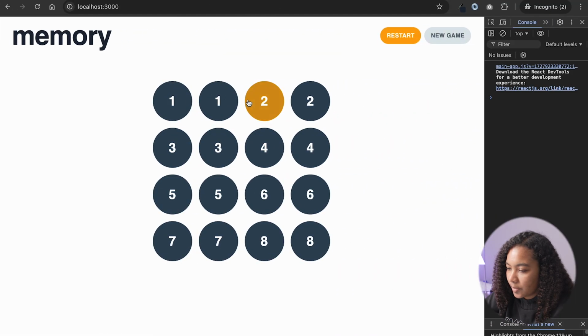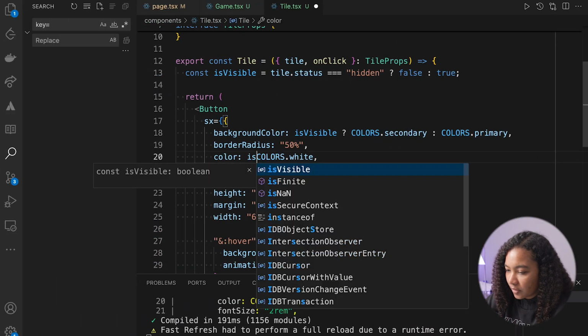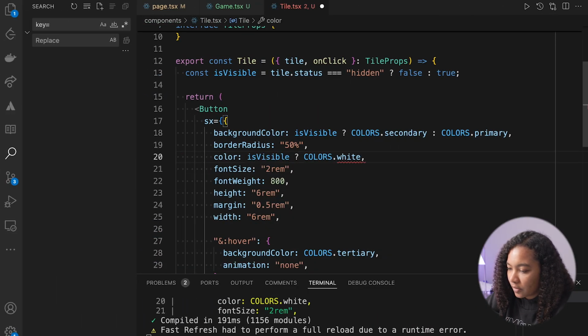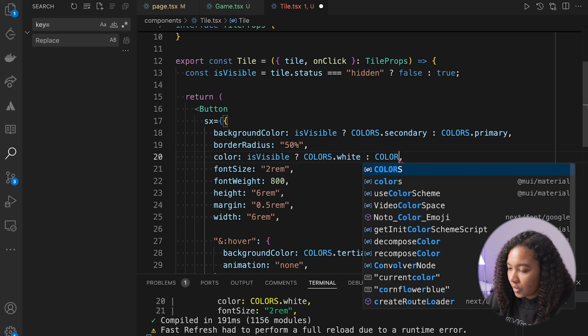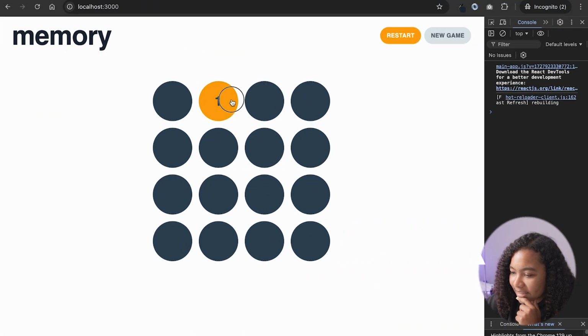Background color, did I just do it backwards? No, okay. So we're going to say isVisible. If it is visible, it should be white. If not, it should be colors.primary. It should be hidden. Yes.